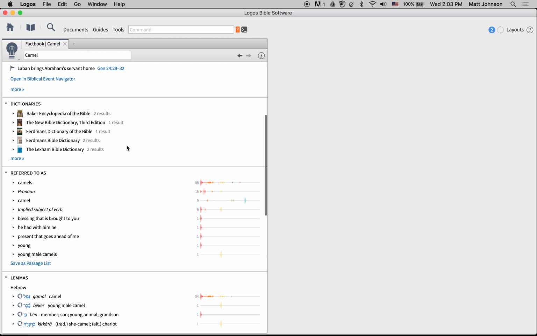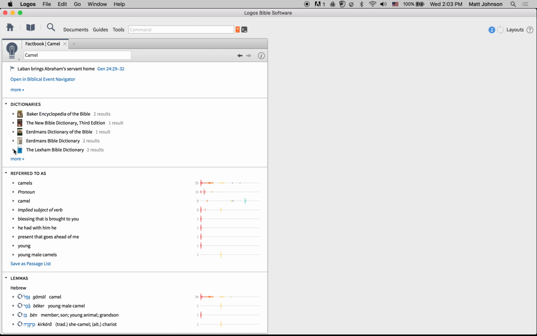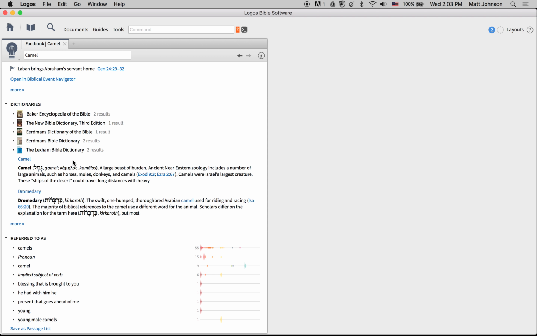Lastly, I wanted to show you a little bit more under the dictionaries. Everyone should have the Lexham Bible Dictionary. It's the one actually produced by Logos. And if I click to open in it, you'll see here that it's got something under camel and also something under dromedary. There's a Bible reference for that one. You can look up on your own.